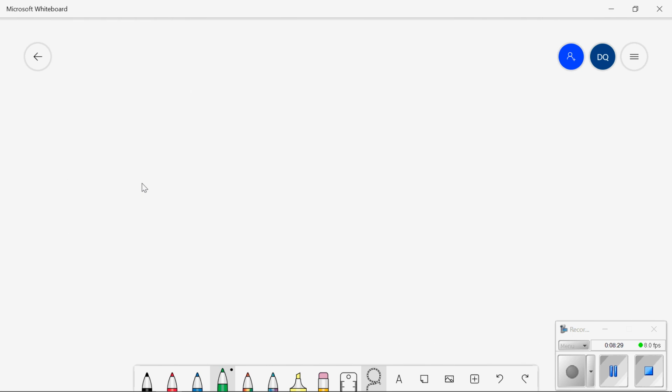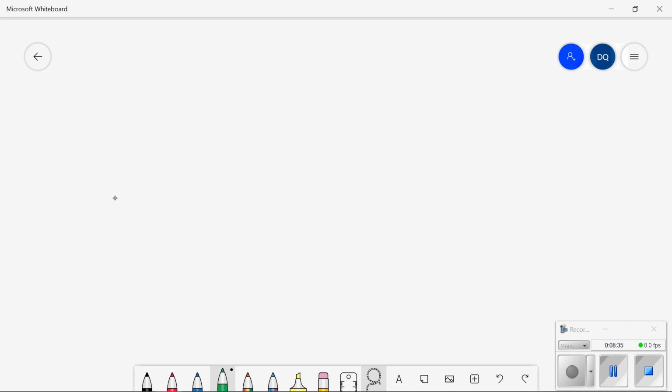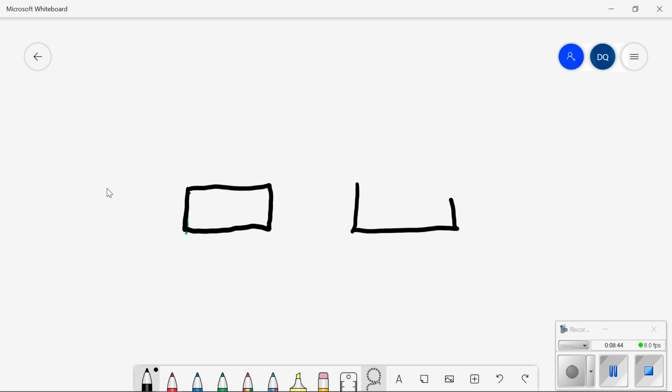So on the wiring diagram, we need an AND and an OR gate. And we're going to assume that we're getting them on two different integrated circuit chips. And to start out, we're using 7400 series ICs. So just notice I've got 14 pins on each of these.